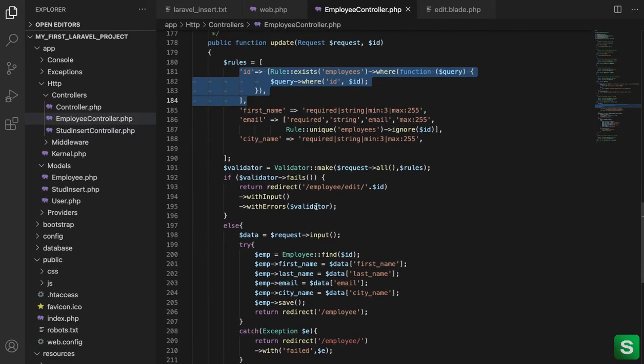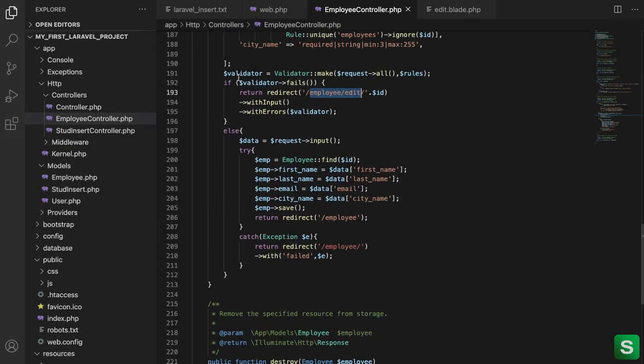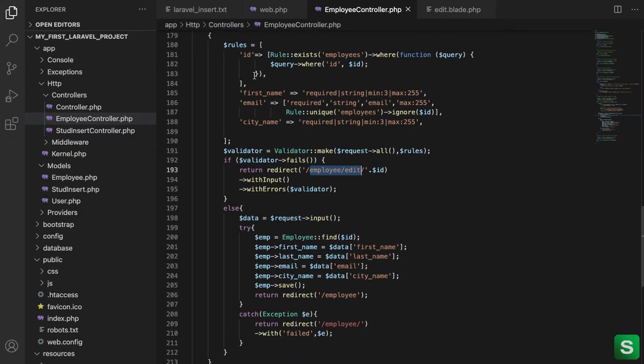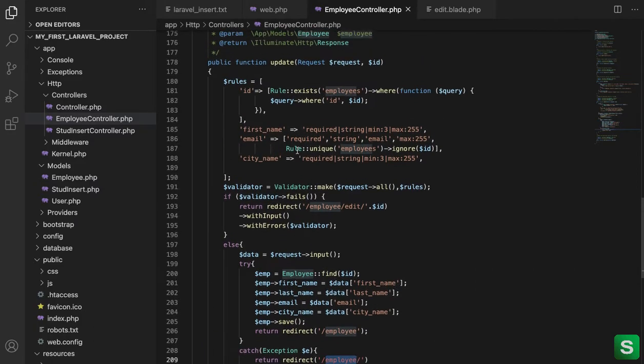And we are just checking, and if there is any error we are passing it back here with the ID and with the errors. And if it succeeds, it means there is no error in the rules. So we are just finding the ID. This is the instance, and on the first name, last name, email and city name, we are just initializing the data, saving it and returning to the employee page. If any error occurs here, it will redirect to the employee page, right?